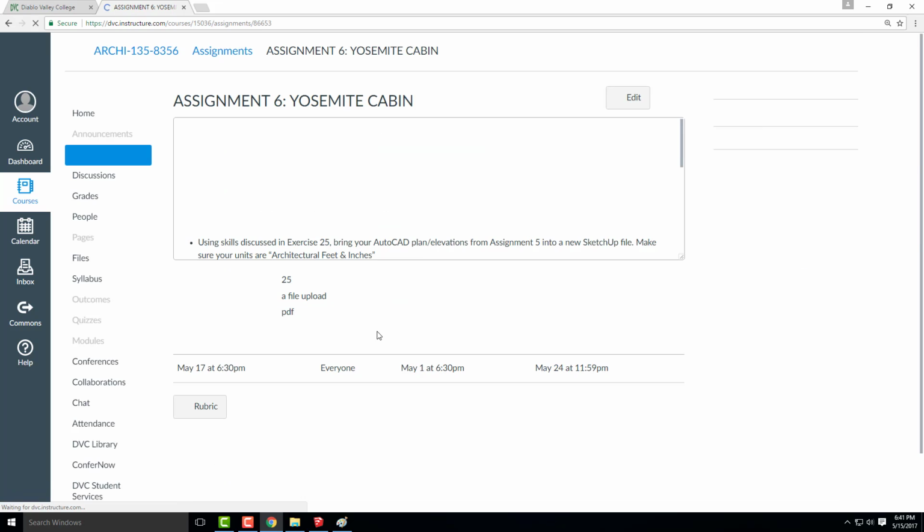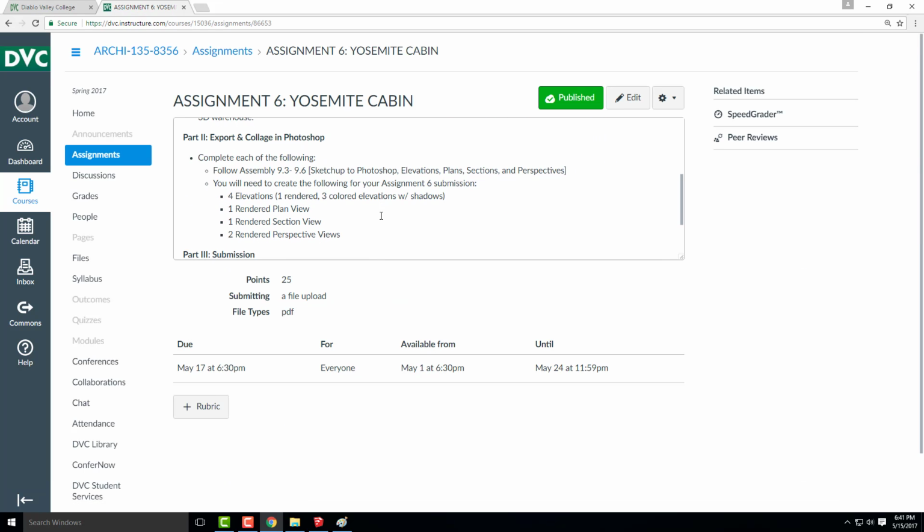So let's do a quick refresher on what is due for assignment 6. 4 elevations, 3 of which can just be simple colored elevations with shadows. So you can add your textures, add your shadows. Other than that, a white background is totally fine. You don't need to go as far as doing the complete rendered elevation for every one of them, unless you really want to. But only 1 fully rendered elevation is required, along with the rendered plan, a rendered section, and 2 rendered perspectives. We'll do 1 in class today. That is what is required for the exercise, and then you are required to do 1 more.